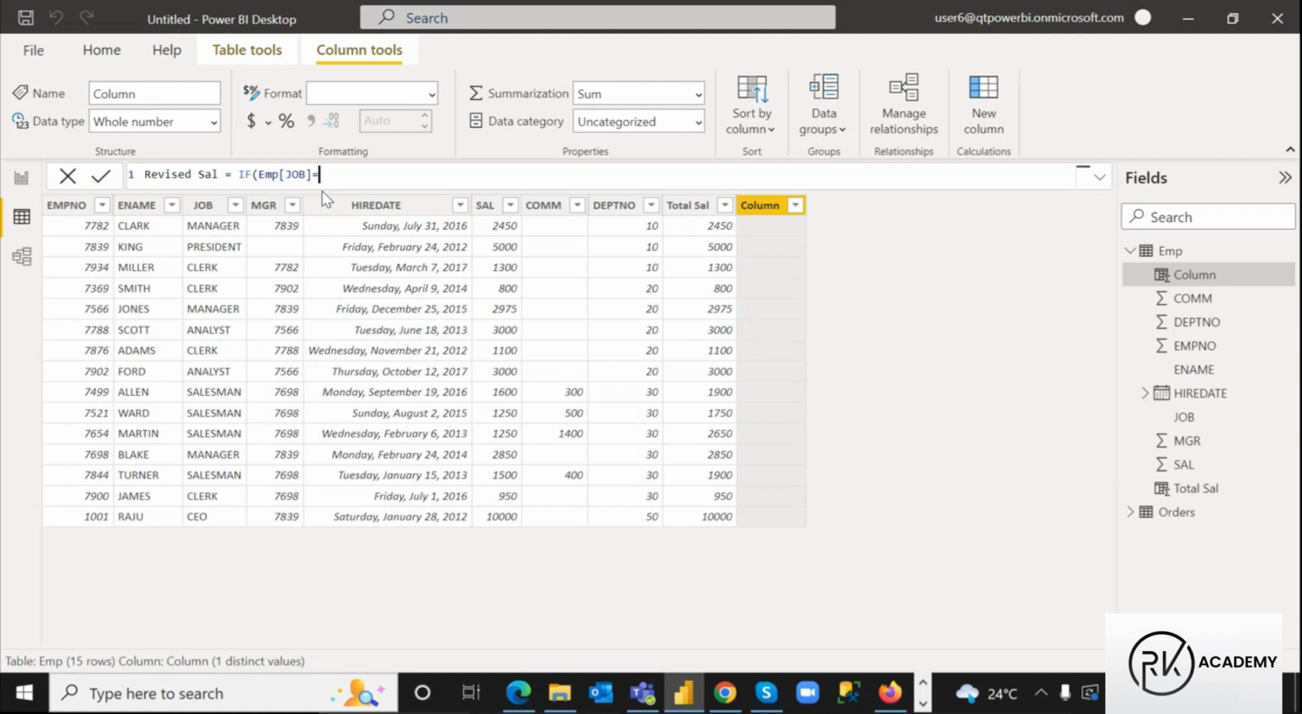Salesman, right? So here Power Query is what, guys? A case sensitive language. Power Query is a case sensitive language. Power Pivot is not case sensitive. Here all values are in capital letters, right? If I type small letters also, it will take, but the spelling must be the same. Okay, right. So if job equal to salesman, any textual information that I type, I type in double quotes. Double quotes I have to use. Salesman.